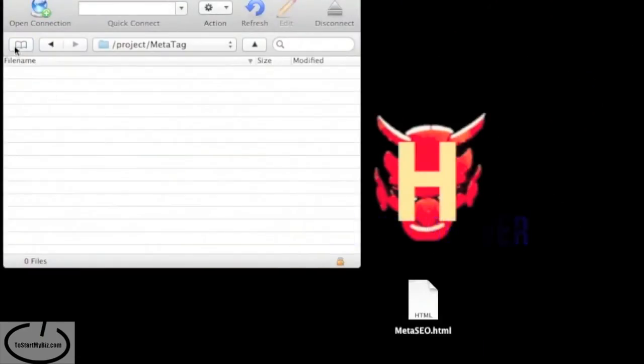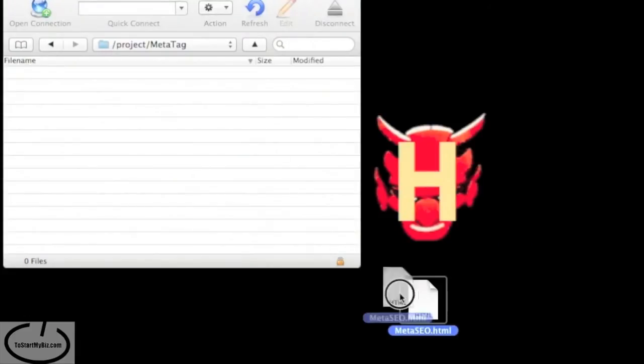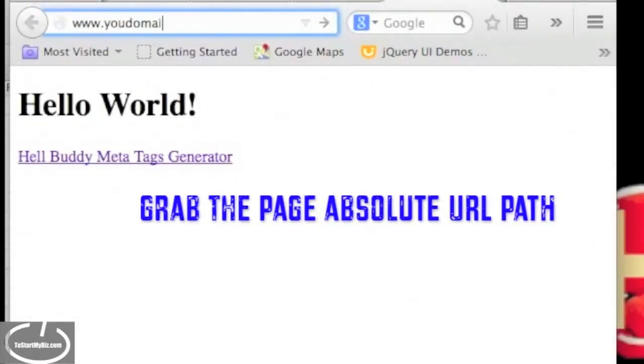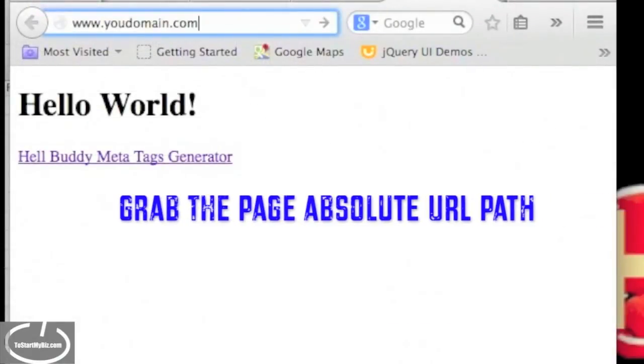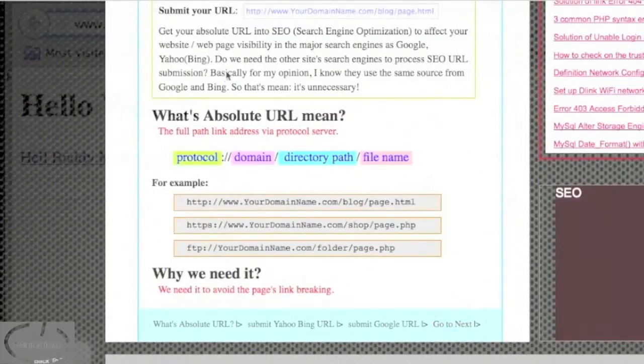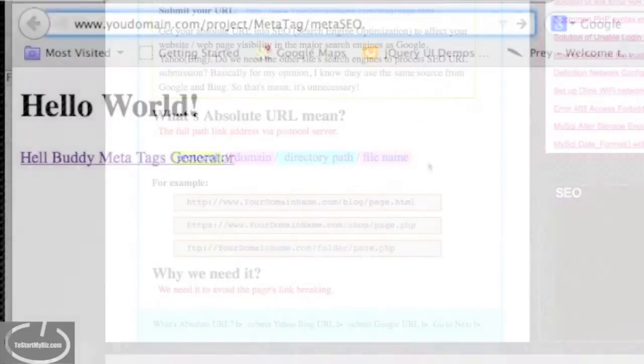When you get on the server, put the file in the directory folder where you want it. Once you're done, copy the absolute URL path link. This is the full address of your web page. Back on the generator page, click the next tab that will go to the details information of the absolute URL.